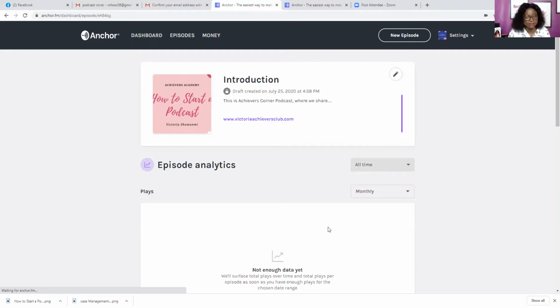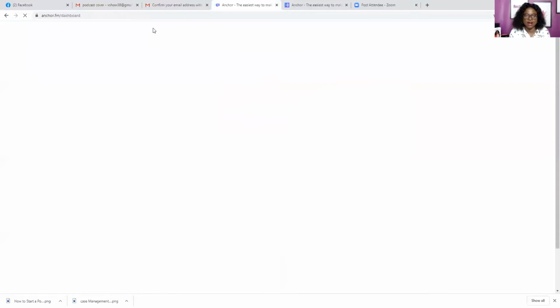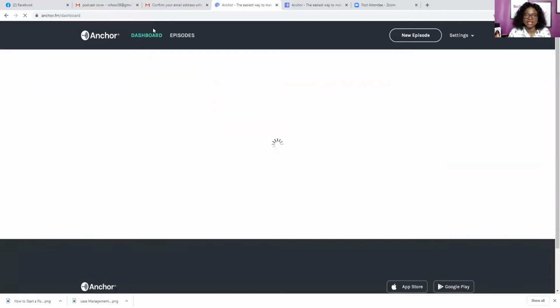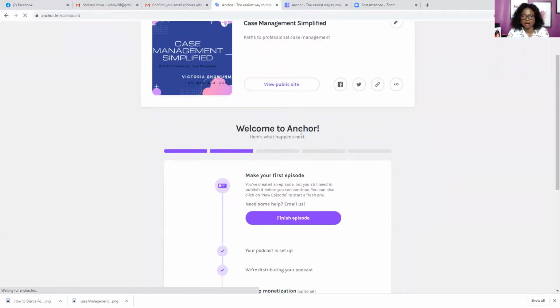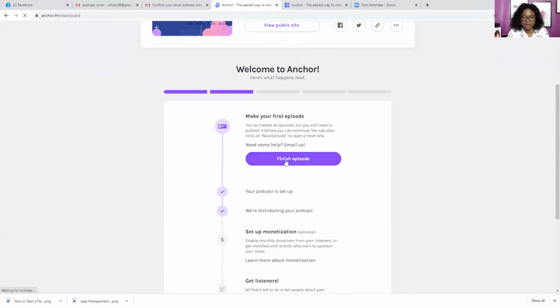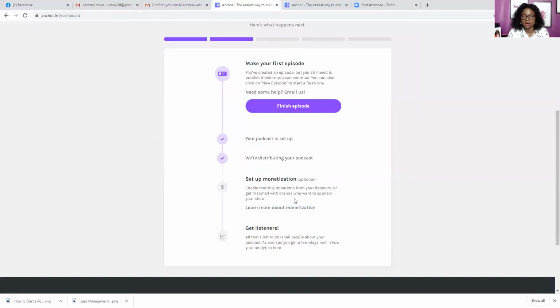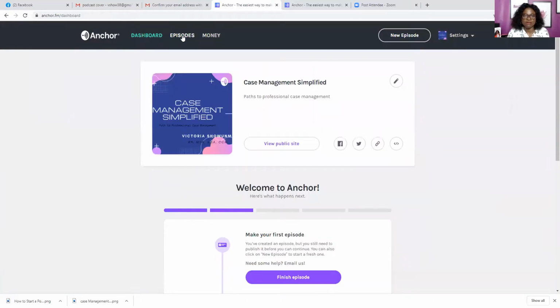But that's it. And then you'll be able to manage your dashboard from here to see if people have listened to your podcast. It will give you an analytical overview of everything. You can view your public site. You can copy the link and share it, for example on Twitter. Because I have not published it, I drafted it, so finish the episode, and then you can follow up from there. So that's it. We already have 1 episode here.